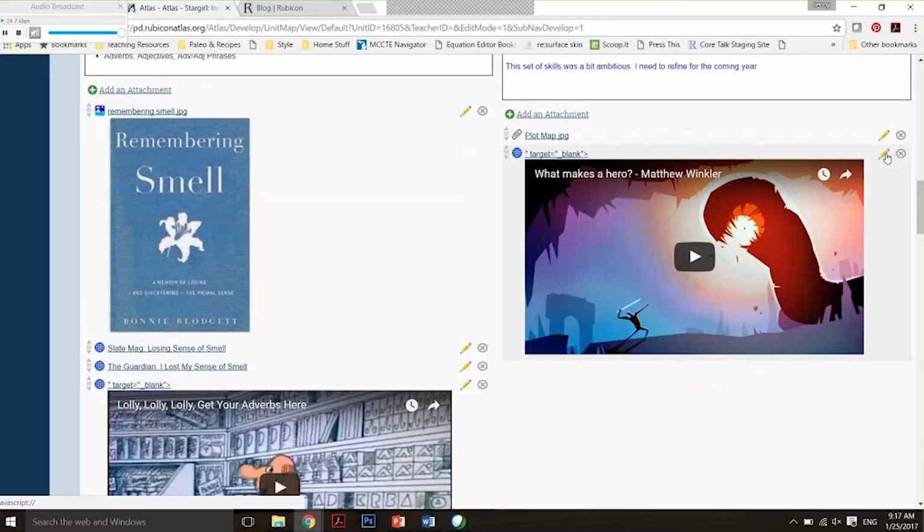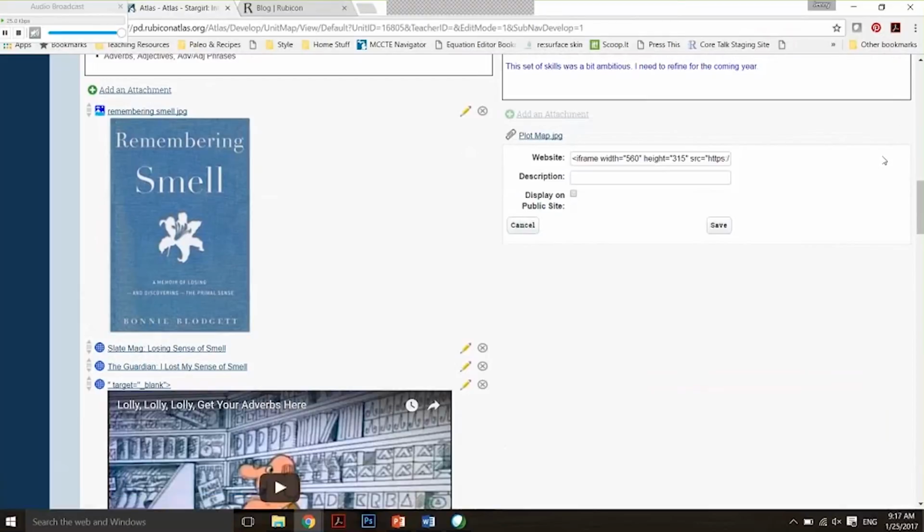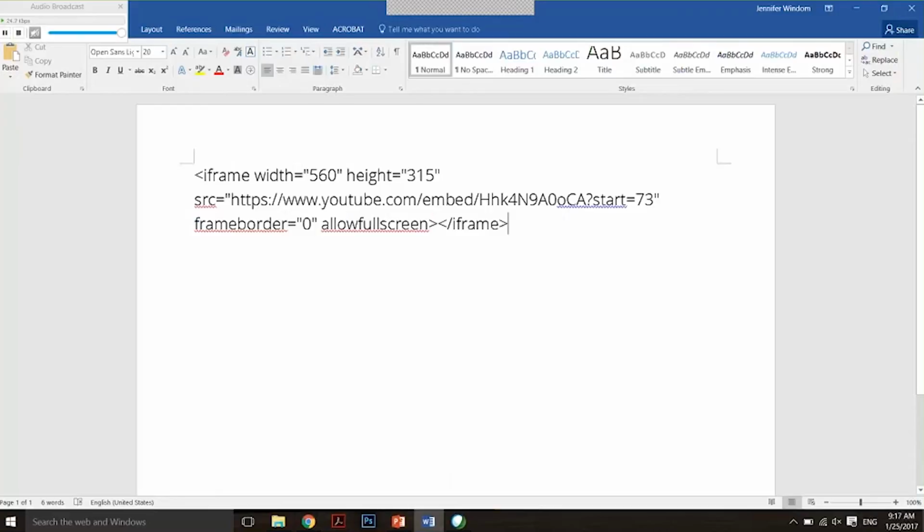So if maybe you wanted to start a minute in, instead of having to fast forward, you can always click this pencil edit button. Remember, anytime you see it, you can modify the content, and you can take this link and change it. And I wanted to show you this quick trick. I copy and pasted this link from YouTube. So this is the link you would normally put in.